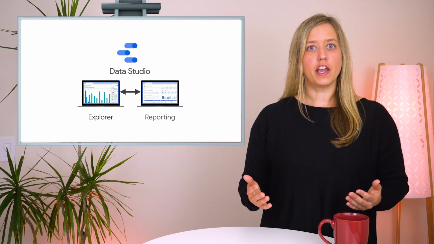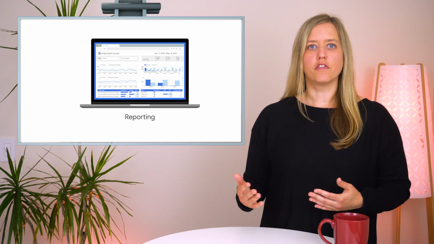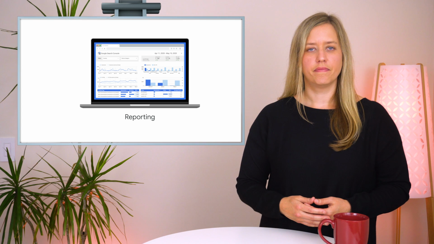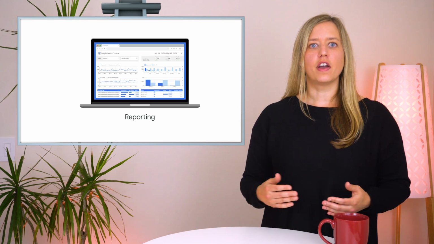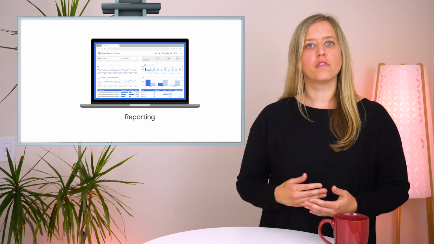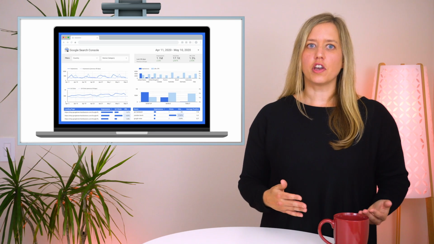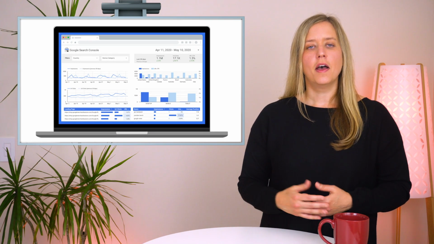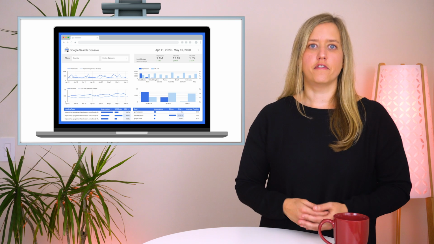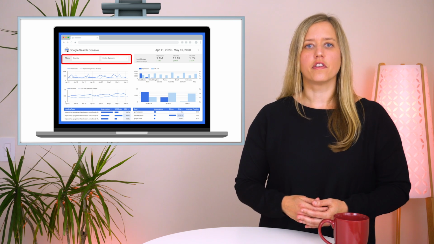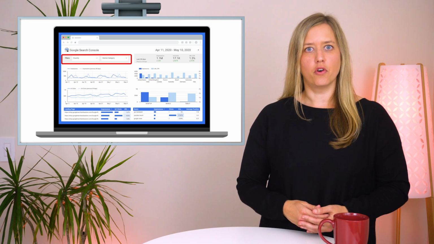The visuals you create in Explorer can be exported into the Reports component of Data Studio. Data Studio Reports provides a canvas for bringing together visuals into a dashboard, report, or infographic. They're easy to share, embed, and publish. Plus, you can make them interactive for your viewer by adding an option to filter or select a date range directly in the live report.